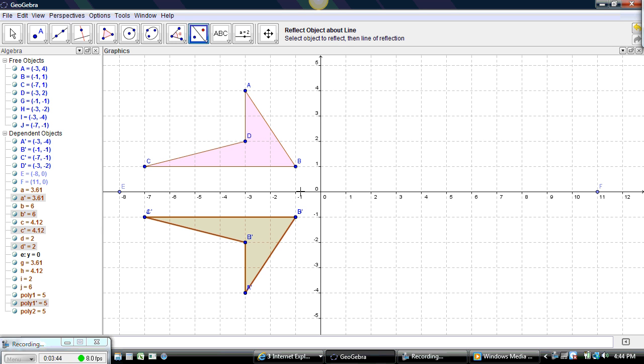I click, and it did flip over. Look, all the points matched up. So here's B prime, A prime, D prime, and C prime. Since I know that all of my points are right on top of the ones I created, I know that I have done it correctly and I have reflected over the x-axis.